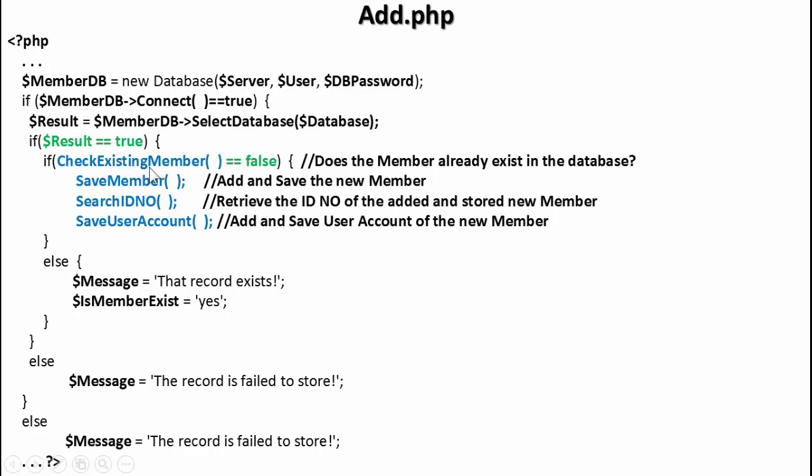Before we add and save the member profile, check first if the member already exists. If the member does not exist, then the web server CPU will invoke the saveMember function that adds and saves the new member, the searchIDNumber function that retrieves the generated ID number, and the saveUserAccount function that adds and saves the user account of the new member. Otherwise, the variable $message is set to "that record exists", and the variable $isMemberExist is set to "yes".